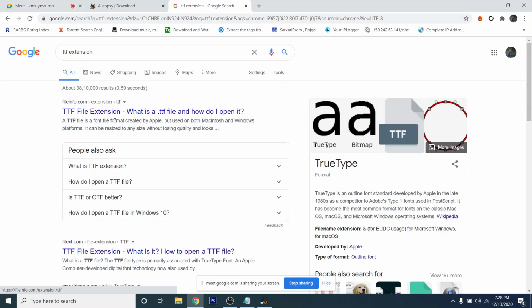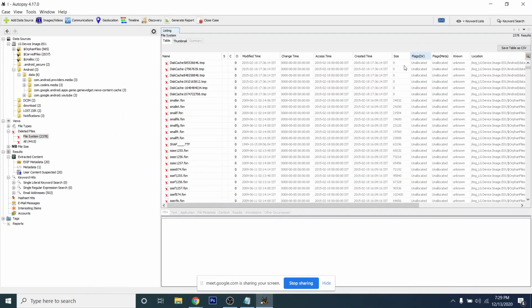A TTF file is a font file format created by Apple, but used by both Macintosh and Windows platforms. It can be resized to any size without losing quality or looks. So basically, they are saying it is created by Apple, but used by both Macintosh and Windows. So I can get to know whether the system is Macintosh or Windows. Basically, I can say the phone must have been connected to Windows or Apple laptops or computers.